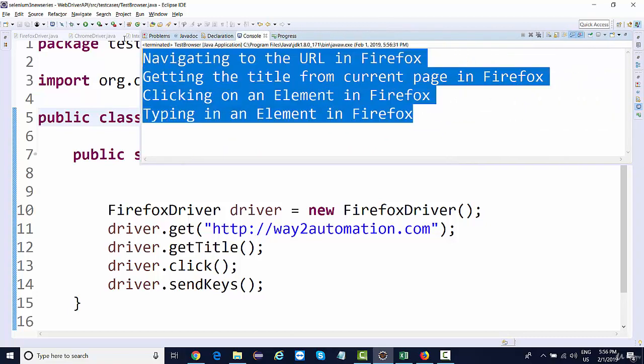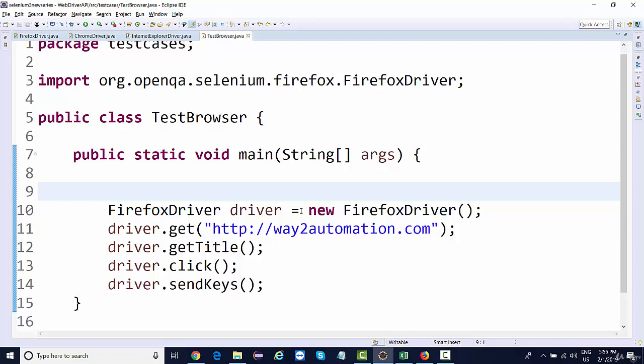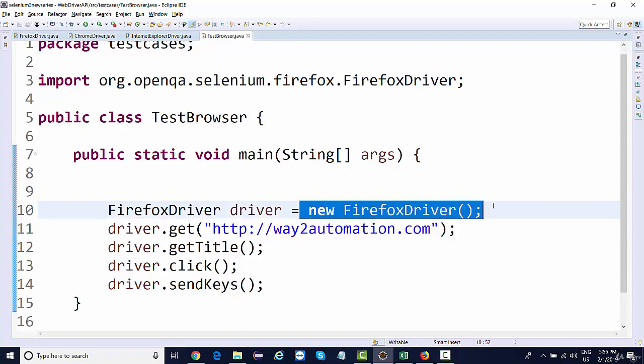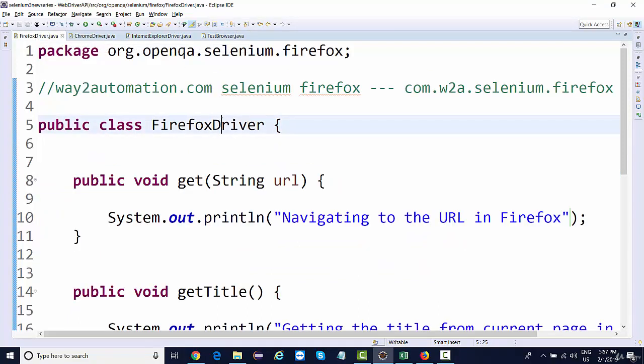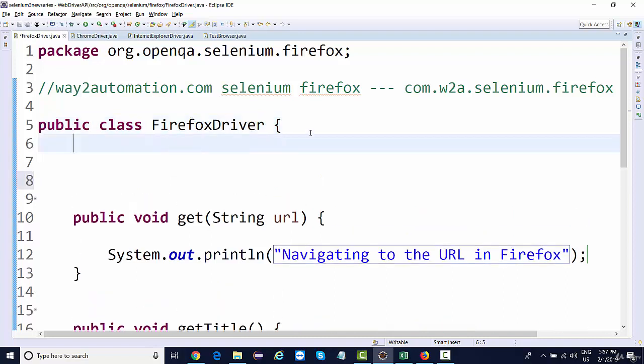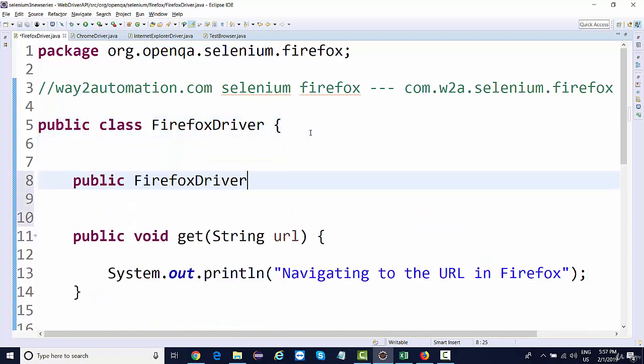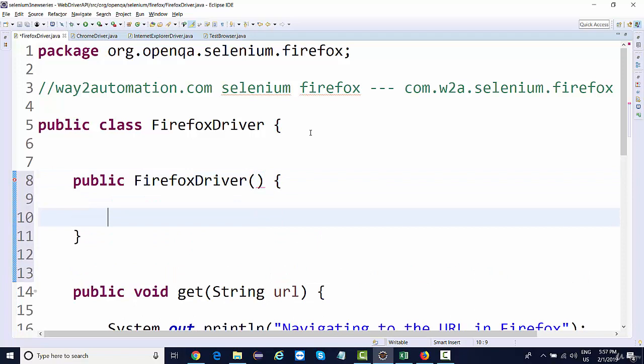But before we execute all these methods, I want the browser to also launch. And we have seen the launching of the browser was inside the constructor. There was no method for launching the browser. As soon as you create an object of a class, the browser will launch. So I'll go inside this Firefox driver and create a constructor by saying public, and the constructor should be responsible for launching Firefox.